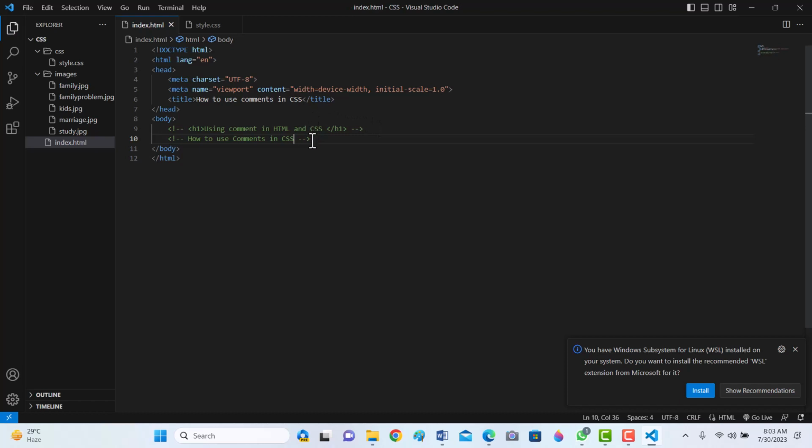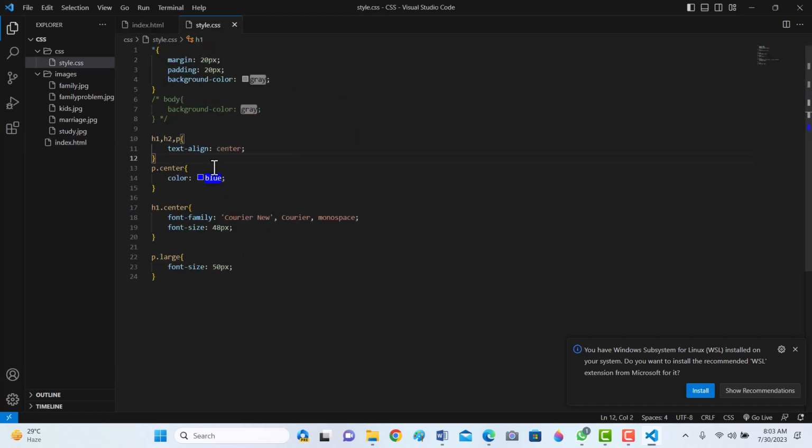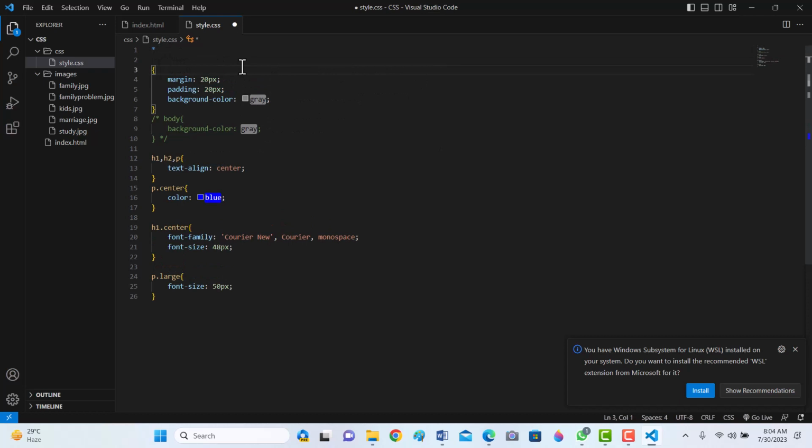So this is how we learned commenting in HTML. Now let's go to the style. Say for example, you want to write a comment here and differentiate every CSS code. Control forward slash. Here, see, for CSS, if you press Control forward slash, it gives the CSS commenting style.